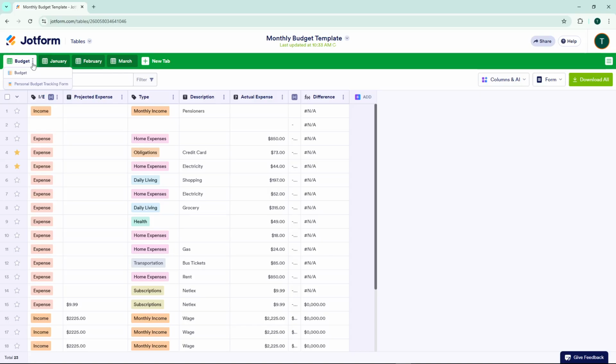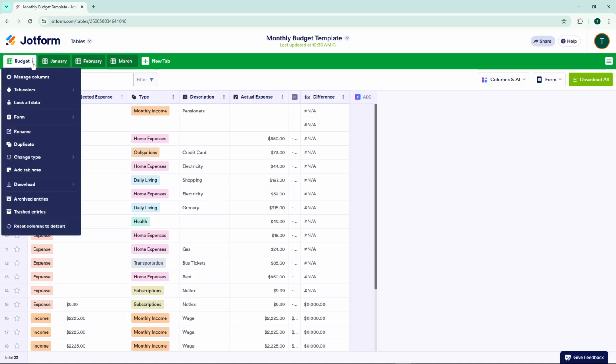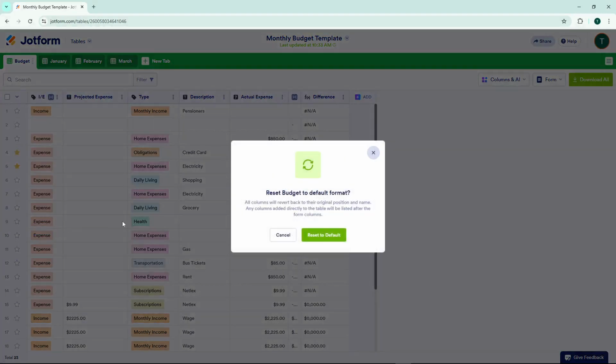This icon typically represents additional options or settings. Click on it, and a drop-down menu will appear with various actions you can take for this particular tab. From the drop-down menu that appears, select Reset Columns to Default. This option is specifically designed to revert all your column customizations back to their original state. It's a quick way to undo any filtering, sorting, or column arrangement changes you've made.